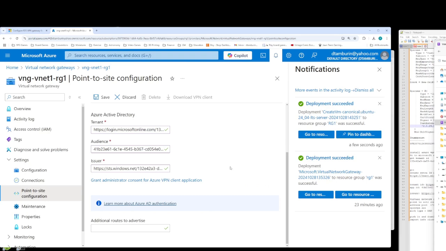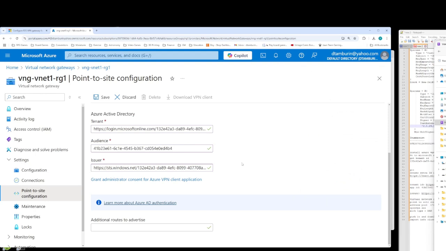Don't forget that. If you have any additional routes in Azure that you want to advertise, maybe in a virtual network that has a connection to the virtual network that this virtual network gateway is on, maybe you want to put that in or something like that. By default, it is just going to advertise the routes that are in the virtual network that the virtual network gateway is on. So we're not going to add anything there. And then we're going to save this.